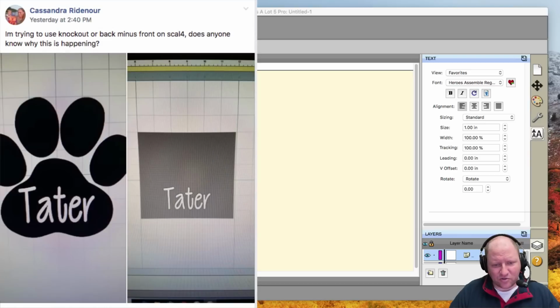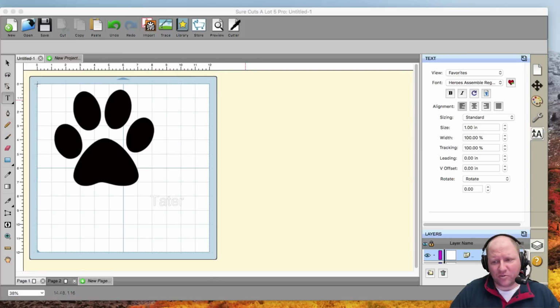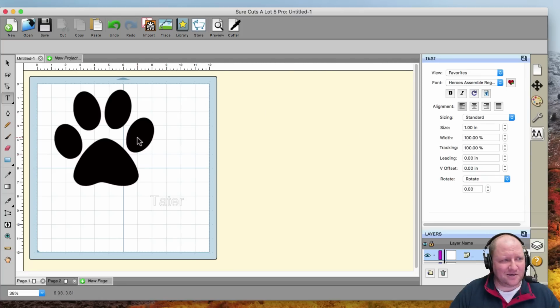This is the question: they're trying to use the knockout, back minus front, on Shortcuts Lot 4. I'll demonstrate this in Shortcuts Lot 5, but they don't understand why that is happening. To better demonstrate this, let me close this out here. The paw print that you see on the screen right now is an actual image. It's not traced, meaning that someone went to Google and found it. I don't know if you guys can see this or not, but I'll go ahead and pull this up.